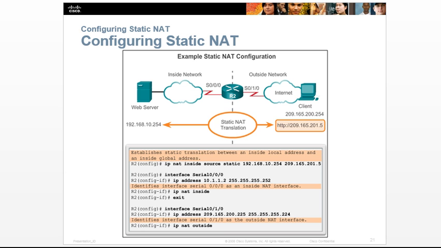So here we've just got a little example. They're showing how to set it up. We've got a router, we've got an internal and an outside network. First thing we're going to do is IP NAT inside source static, and then we're going to assign those addresses.